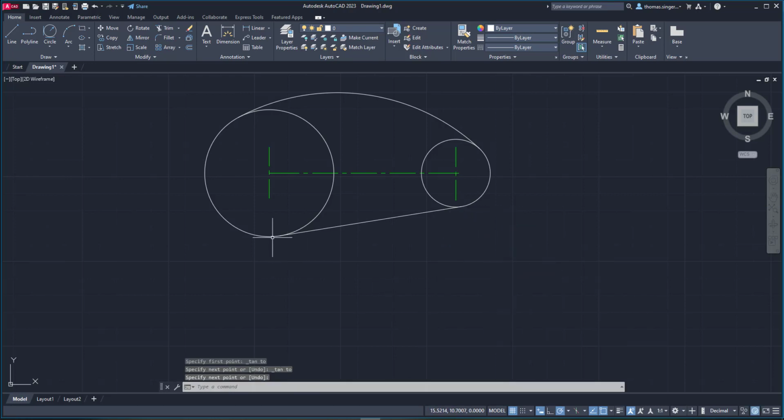So again, we can create tangent lines between circles or arcs. And the same with arcs themselves. So let's go ahead and trim these up here real quick. And we'll then talk about the next option.